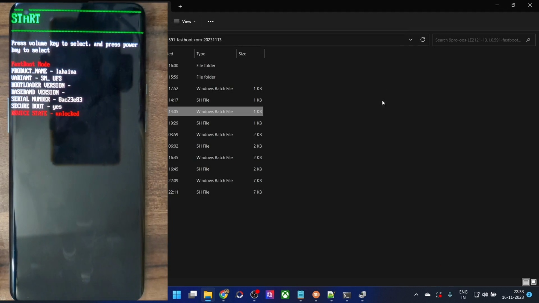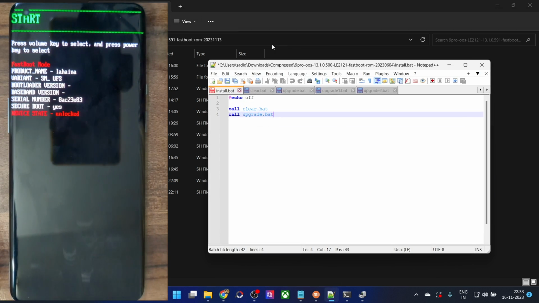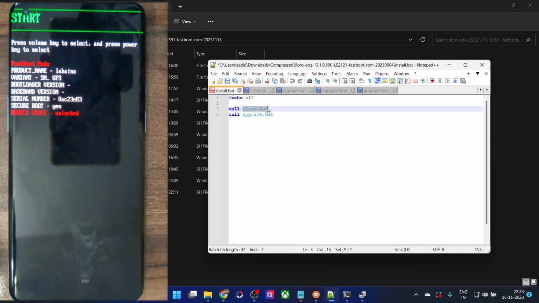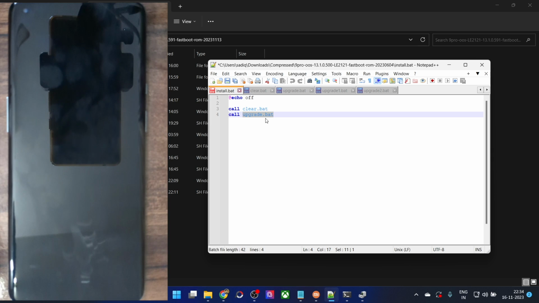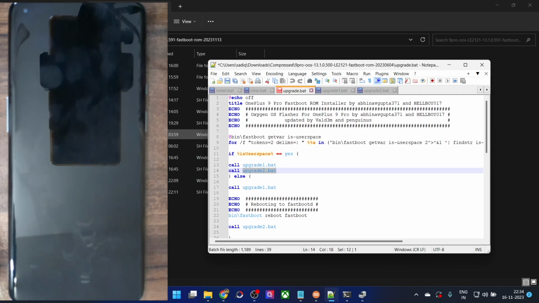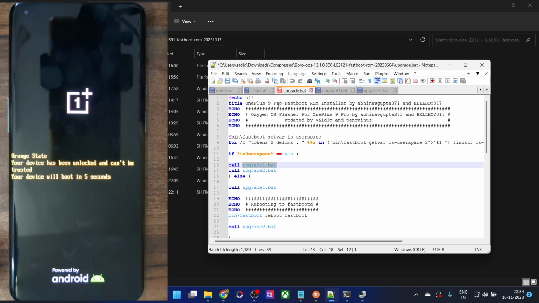Here is what is going on. First and foremost, we launch the install.bat file. Upon launching it, it will first call the clear.bat file, and inside the clear.bat file, it's just doing a format data via the fastboot -w command. Once that is done, it will then call the upgrade.bat file. The upgrade.bat file will call both the upgrade1.bat and the upgrade2.bat.